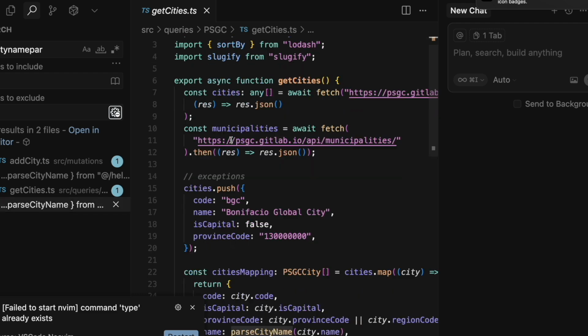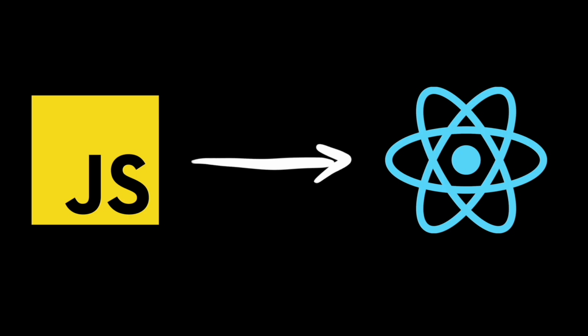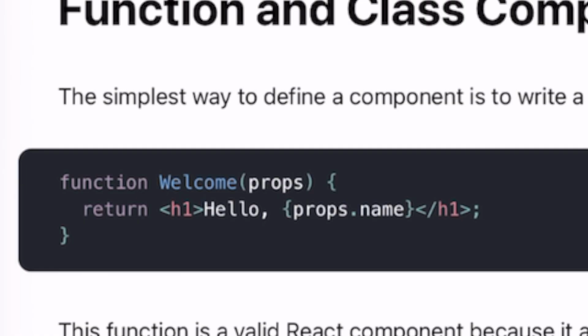Okay, this is also useful, guys, when you are transitioning from JavaScript to React. You will see a lot of functions in React. A React component itself is a function. Okay, that's why it is important for us to really understand functions.